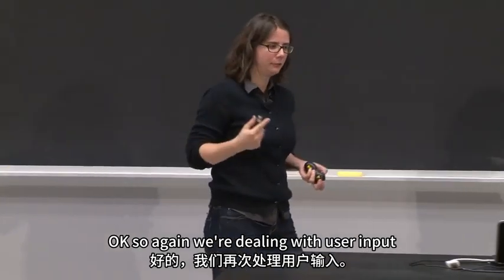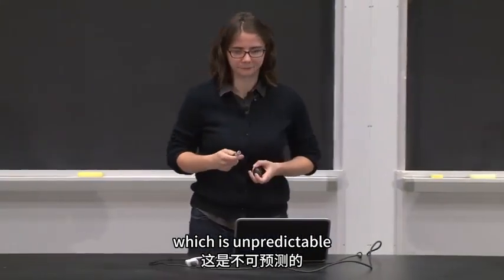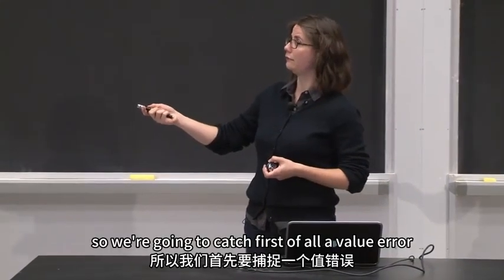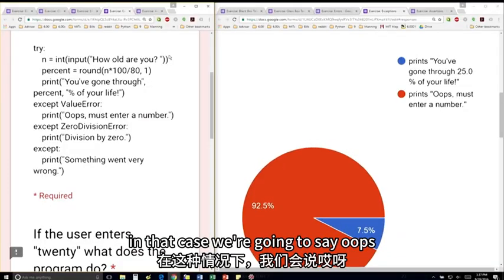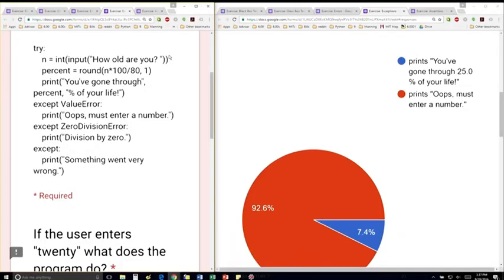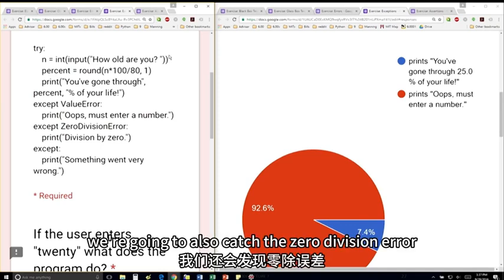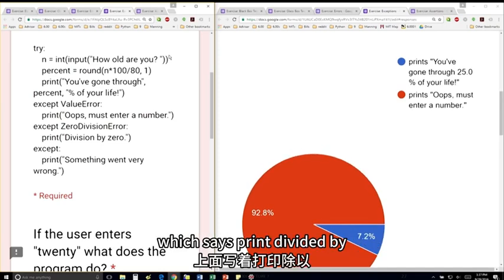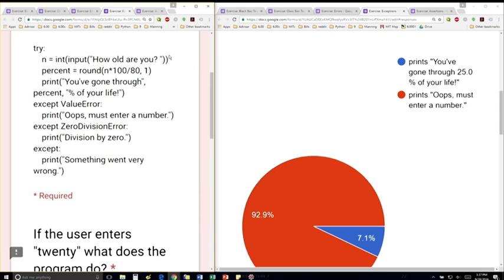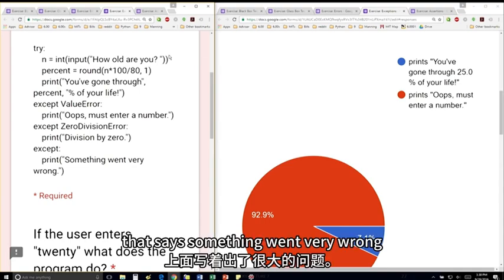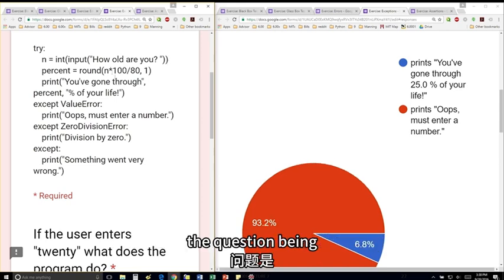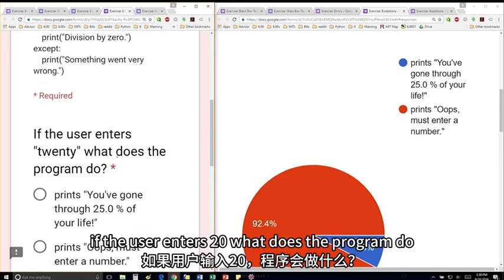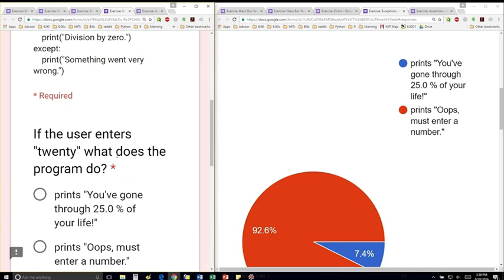Okay, so again, we're dealing with user input, which is unpredictable. So we're going to catch, first of all, a value error. And that's if the user doesn't enter a number. In that case, we're going to say, oops, you must enter a number. And then we're going to also catch the zero division error, which says print divided by, trying to do a division by 0. And otherwise, we'll have a last except that says something went very wrong. So it looks like people are getting it right. The question being, if the user enters 20, what does the program do?